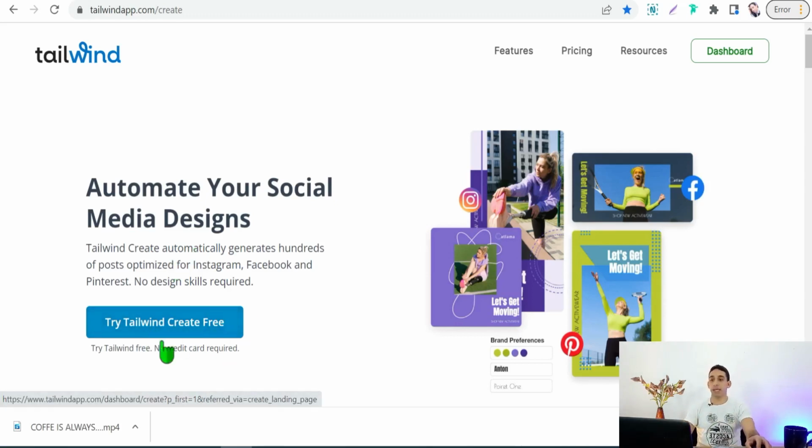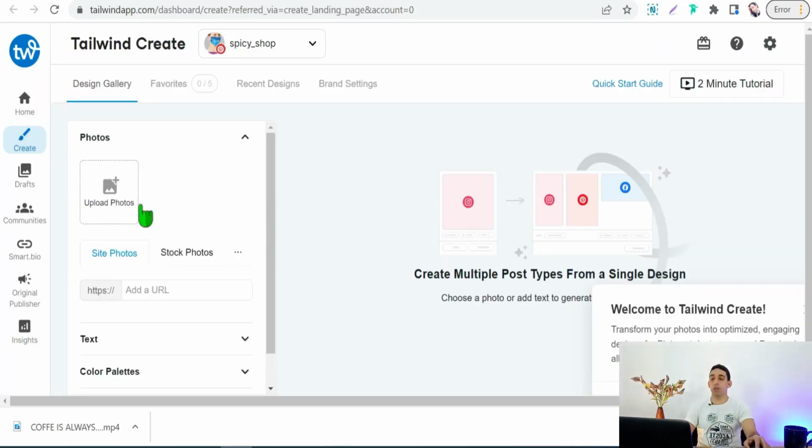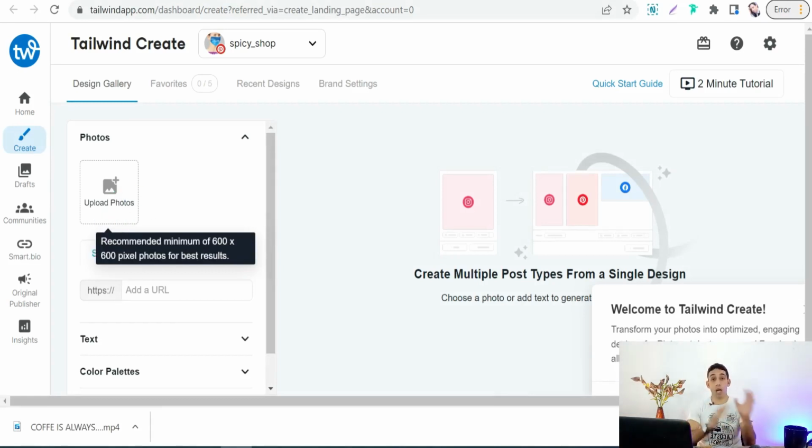So after creating a free account here on Tailwind.com, you will be taken to this dashboard of creating post styles: Pinterest pin, Instagram, Twitter, Facebook at the same time with the same image or the same photo. And here you can upload your photo, your image that you want to promote, like a photo of your product, your article, and so on.